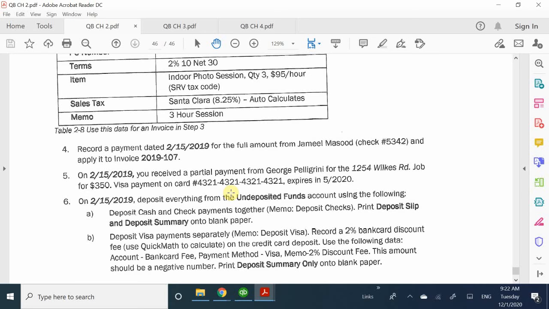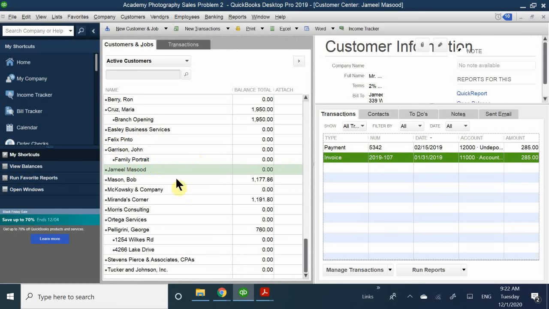So he did a partial payment for the Wilkins. Oh, okay. So we're supposed to set a job for him. Okay, so we need to set a job for that guy for $350. So let's go back to Mr. Pellegrini.